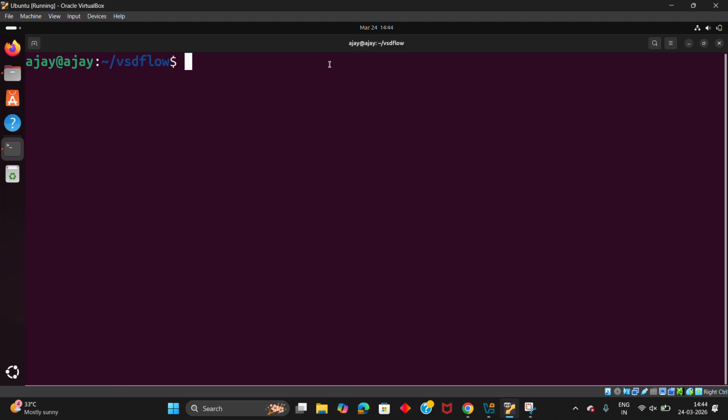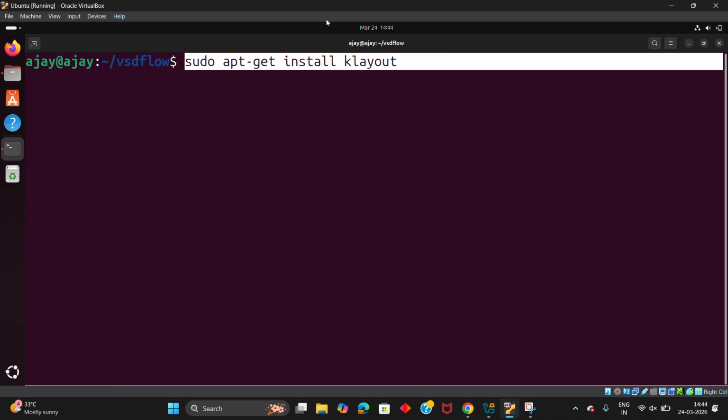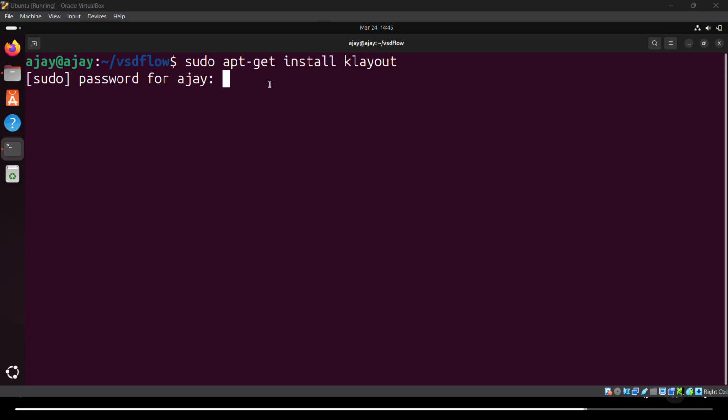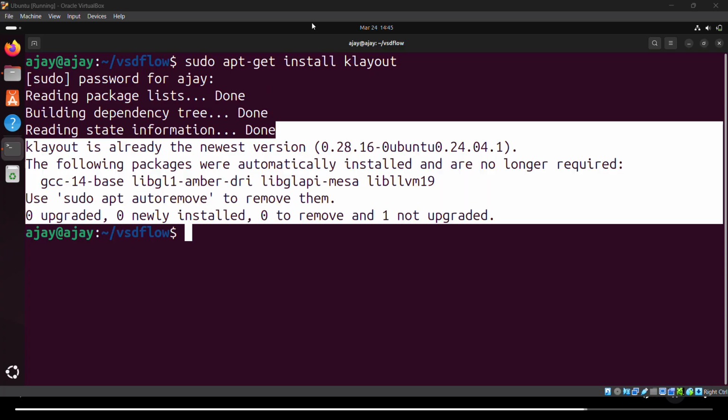Now let us install some other tools as well. First tool is sudo apt-get install KLayout. Okay, we need to install this tool. Hit enter after entering the command, and you need to give the password which you have created while setting up the Linux environment.